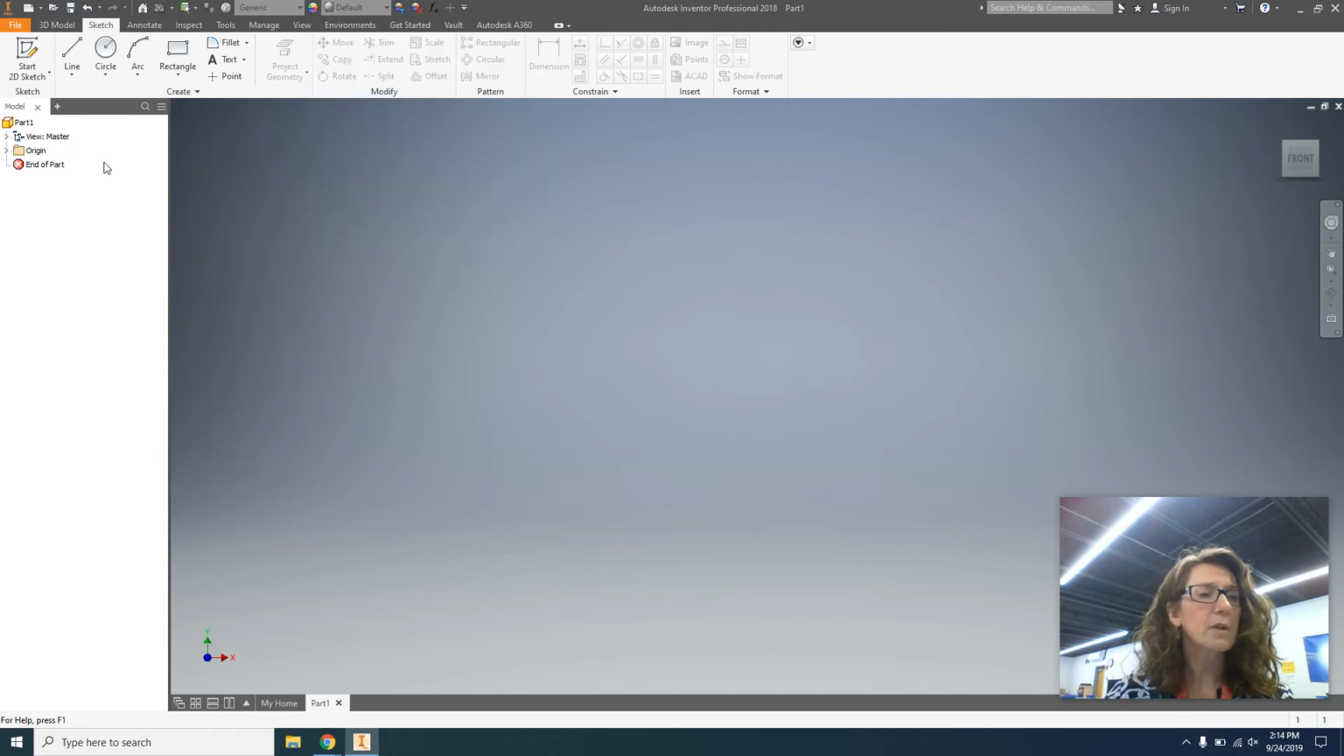Okay. So what we're going to do now is actually save this part, because right now, if you look, it's just called Part 1. And if you're looking in a folder full of your work, it's going to be really hard to remember what is Part 1 and what is Part 7. So the first thing that we're going to do is save it.